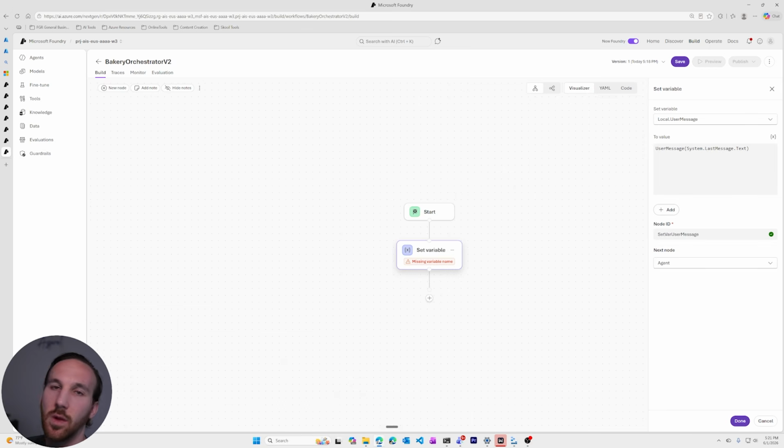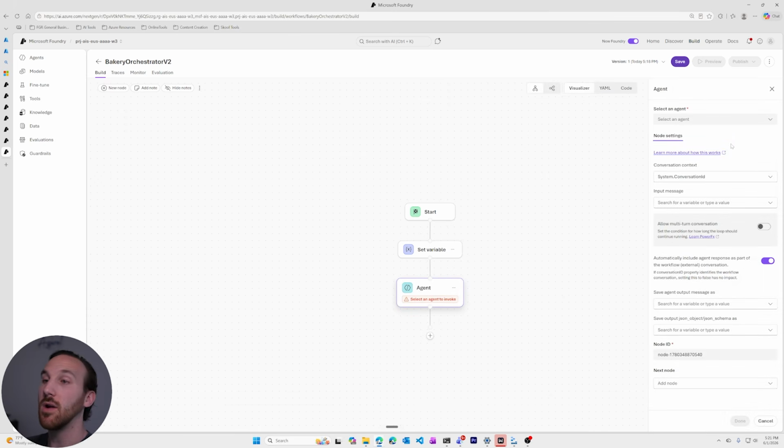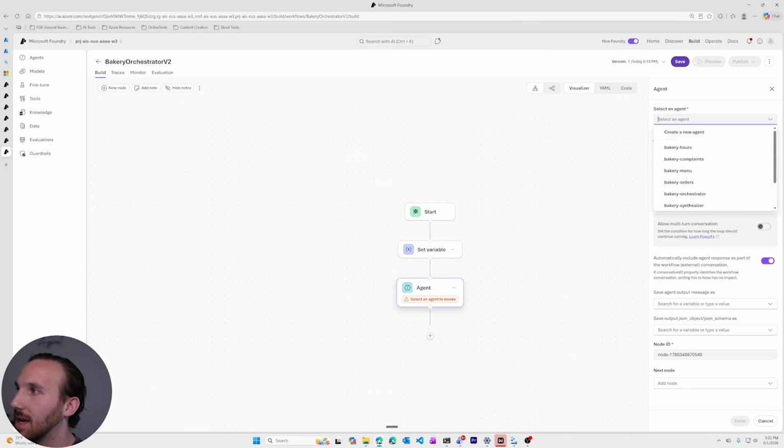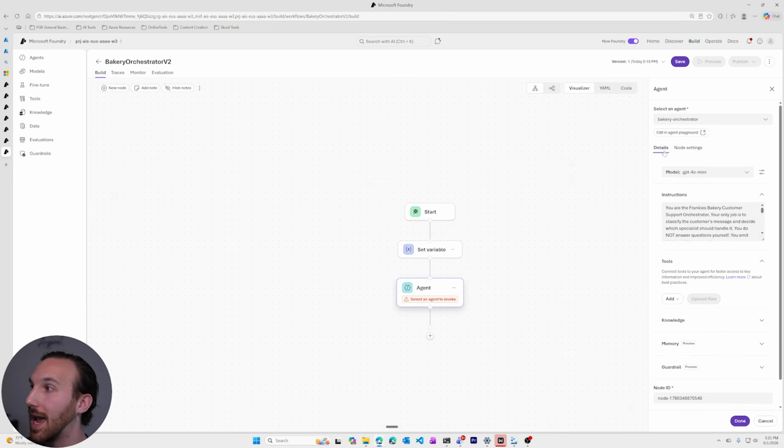And then we're specifying what the next node is so that we have an idea of how this agent will work. So I'm going to save that. It automatically creates the agent node for us. I'll open this up. And now for this agent node, I'm going to select the agent I'm going to use. So the Bakery Orchestrator is the agent I'm going to use. I can already see the details of this agent if I want to learn more about how this is working.